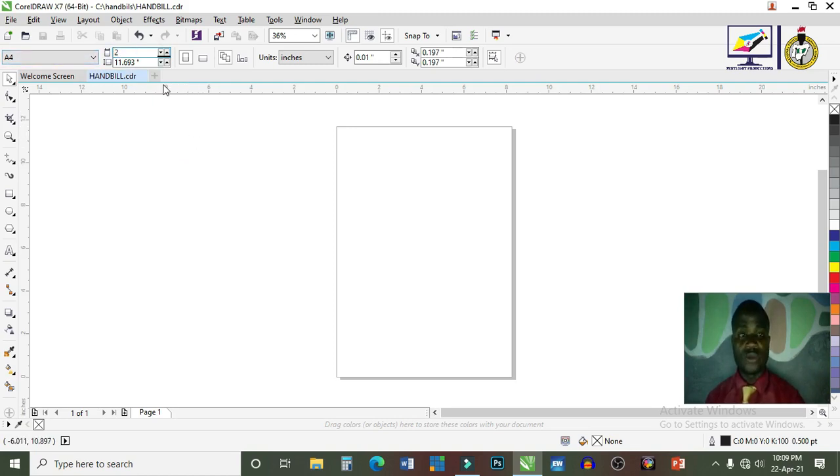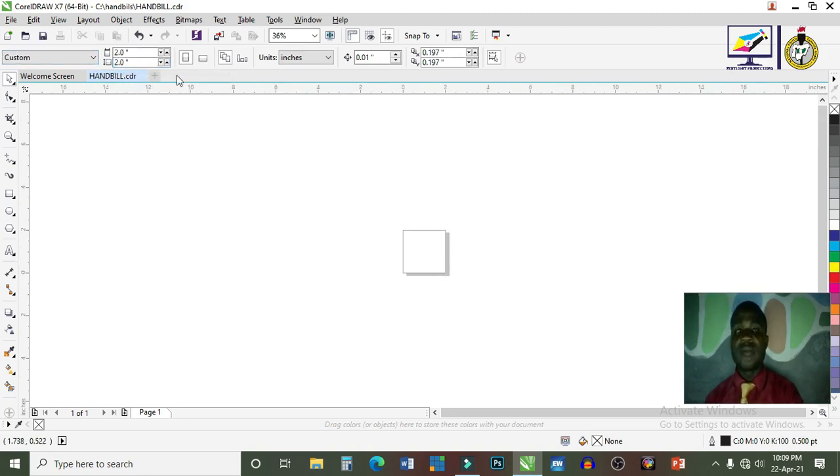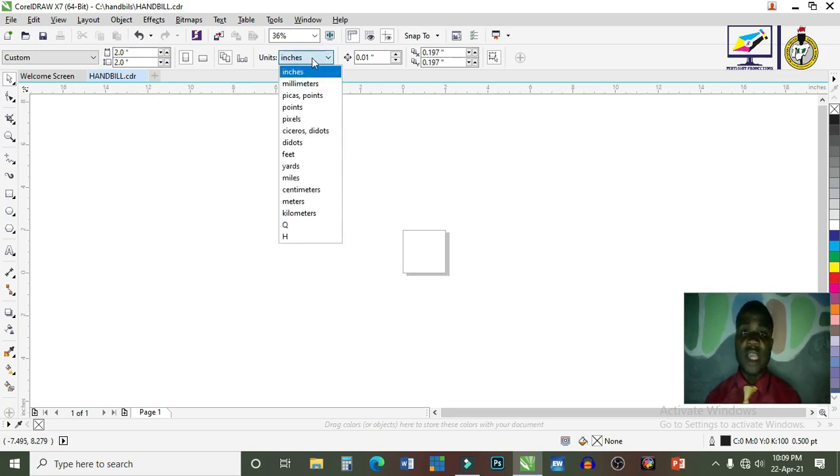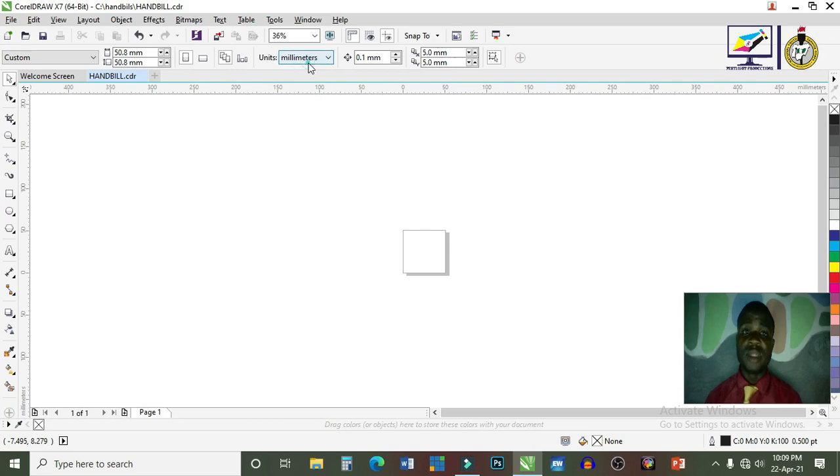before, 2 inches by 2 inches. Then I press enter. You can see that my canvas I've adjusted to 2 inches by 2 inches. And over here I can decide to choose the measurement, if I'm designing in millimeters or pixels. Now let's go back to inches. I'm selecting A4 again.